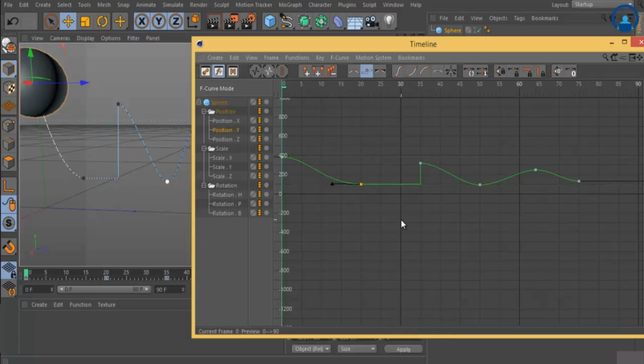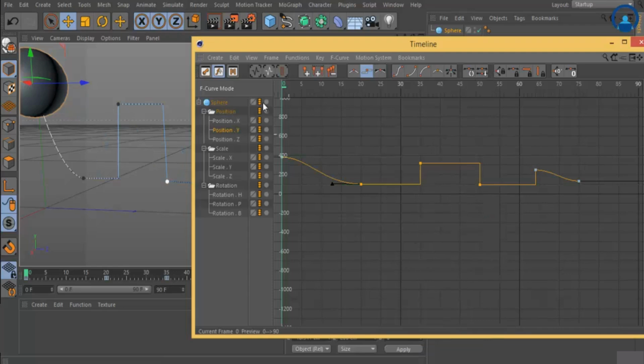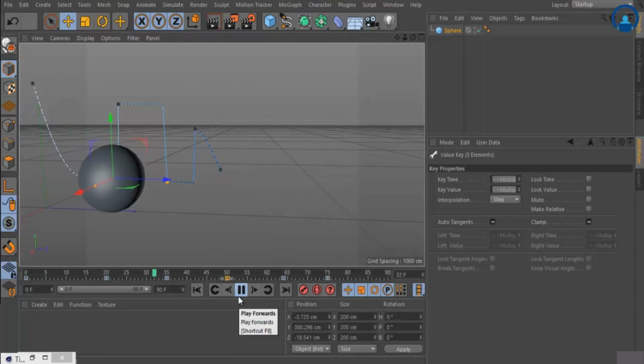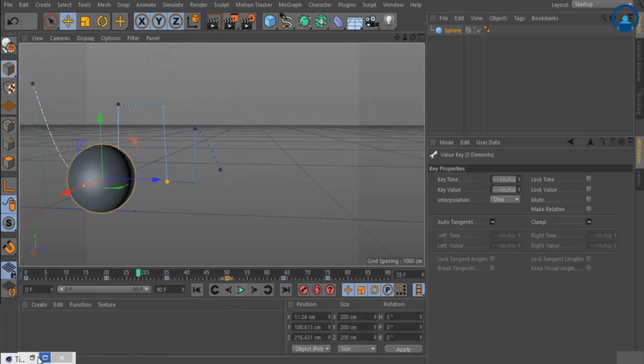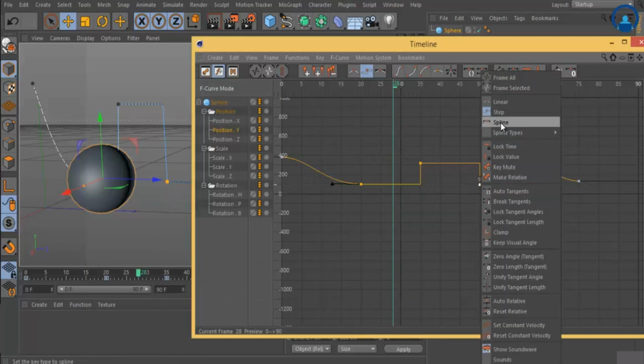If you want to apply this effect on different keyframes, just select them like this, right click it and keep it there as a step. So when you play this, I just play this animation. Yeah, now you can see it's like a jumping like this. So this is we can change the property of this animation. I just select them all again, right click, and I keep it that as a spline.